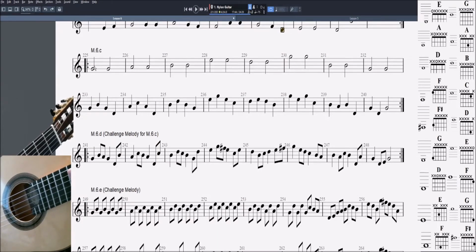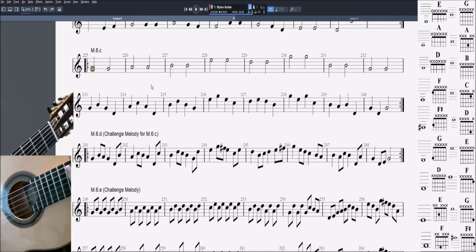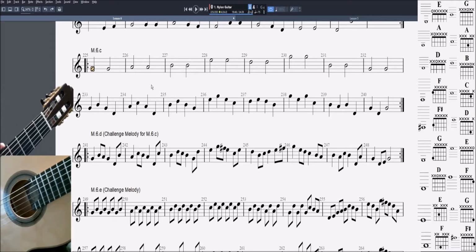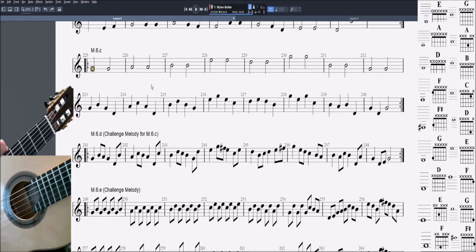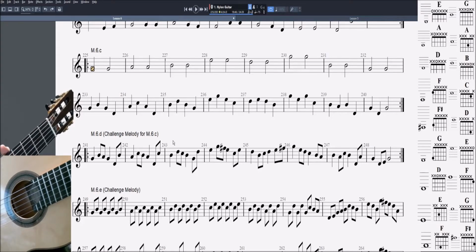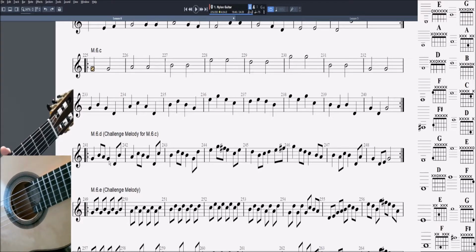Next one is another melody, and now we are in basically the key of G. There's no F sharps in this one yet, but what we're going to do is expand this with a challenge melody, if you like to call it that, which is a more advanced way to play it.